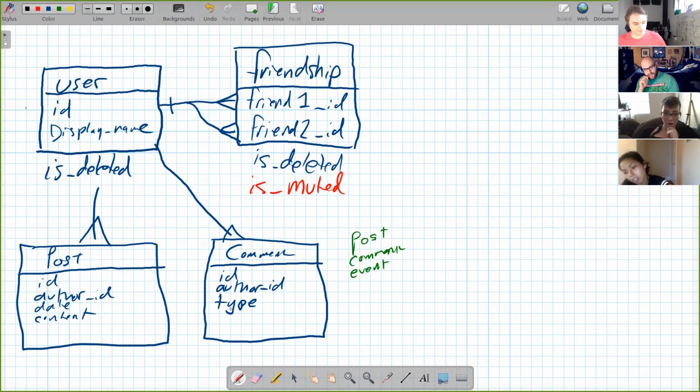So that might be content type, content ID. The content type is going to be post, comment, event. It's going to be the name of the table. The content ID is the ID that you're joining on.